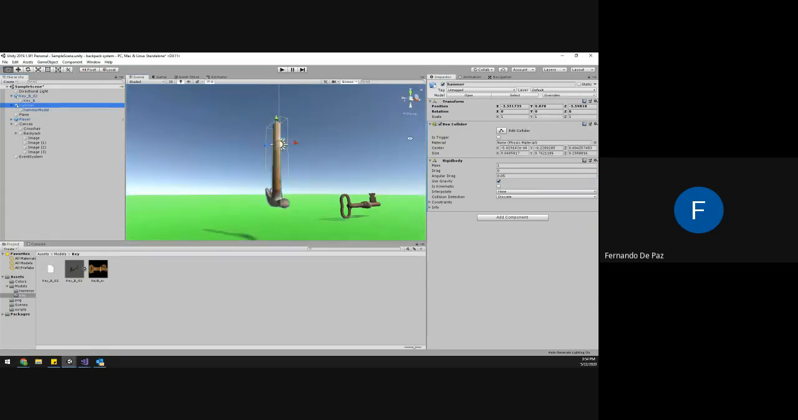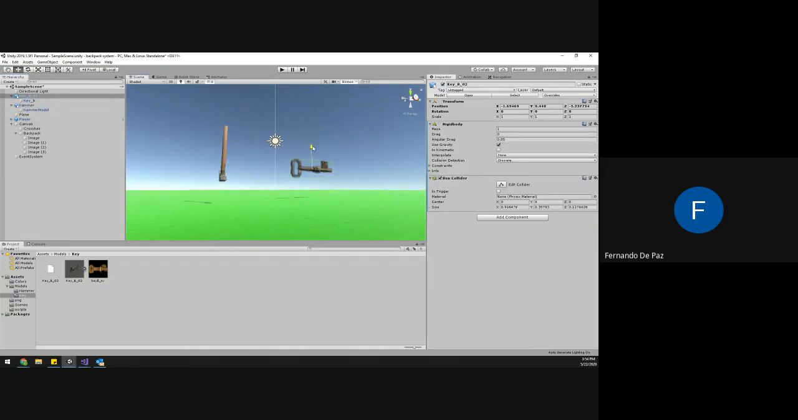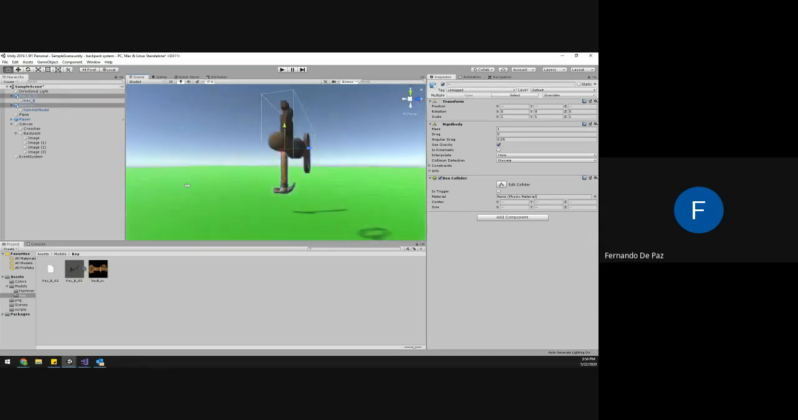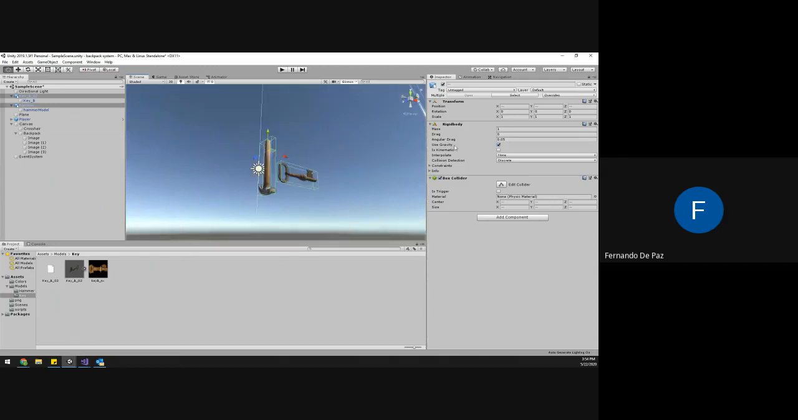Then let me know when you guys are ready. Remember, all we're adding is a box collider and a rigid body to our objects. Try to make them hug the object as much as possible, to look something like this.